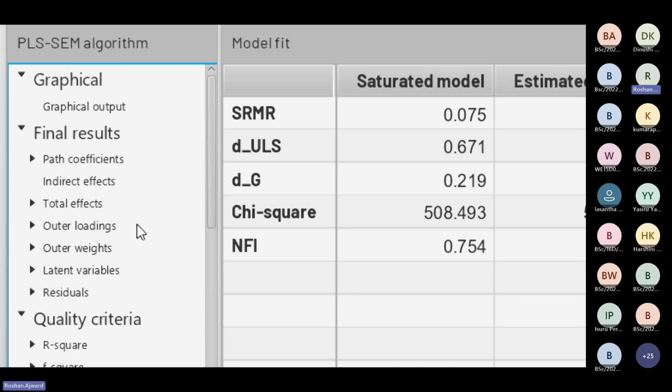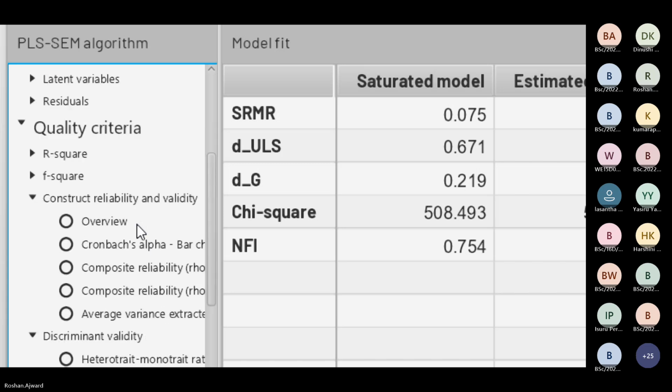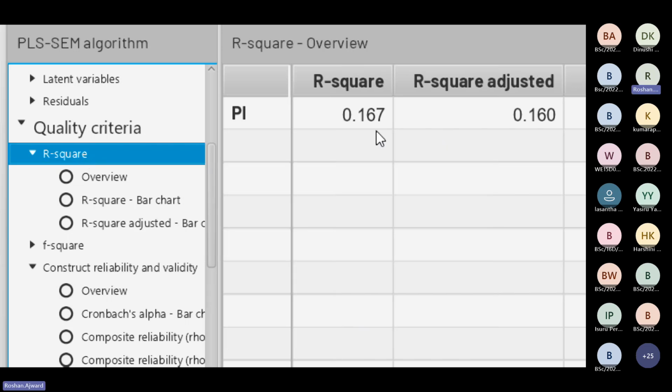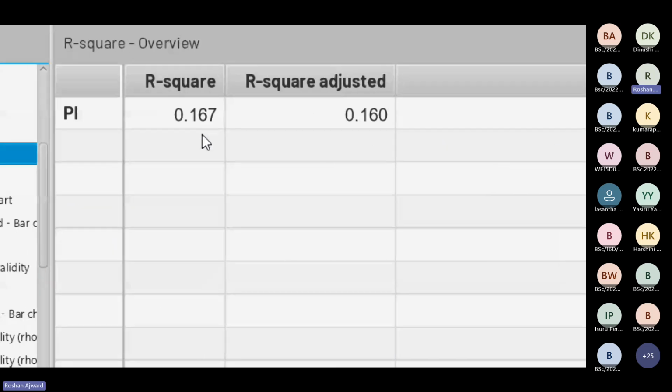Those are things you could look at. And R squared is here. R squared is a very small amount, 0.167. So model fitness has an issue, right? Based on R squared, it's 0.167. That means these three independent variables could explain only 16.7% of the purchase intention. The model fit is not so good.